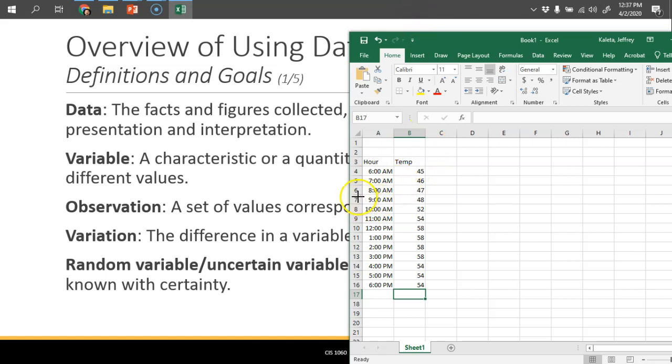Now, when you look at all of this combined, this happens at one moment in time. So this right here is an observation. At 1 o'clock, right here, this is another observation. So here we have that observation.